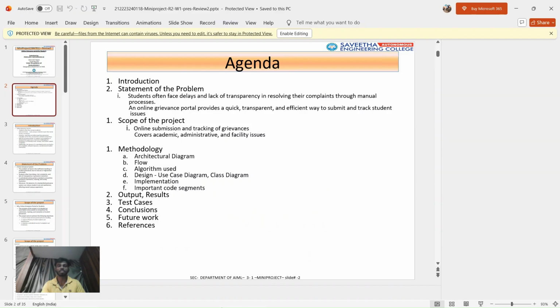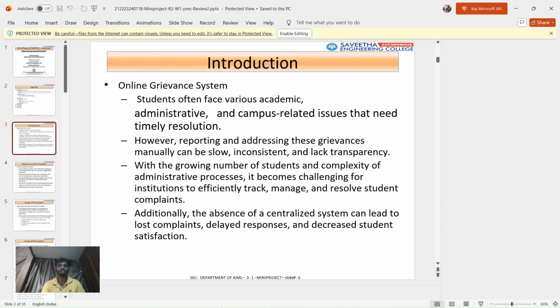Then we'll see the scope of the project: online submission and tracking of grievances, covering academic, administrative, and facility issues. Then we'll see the methodology, architectural diagram, flow, algorithm used, design, use case diagram, class diagram, implementation, important code segments, output results, then test cases, finally conclusion, future work, and references. Then introduction, online grievance system.